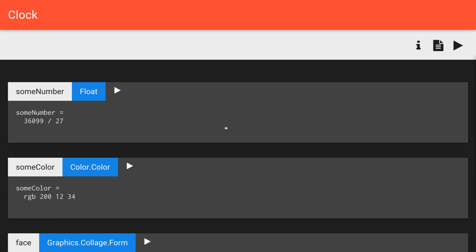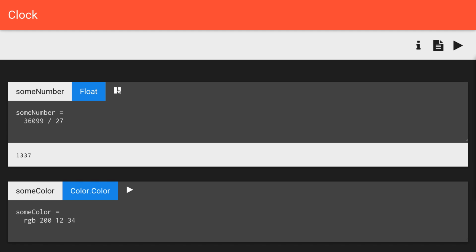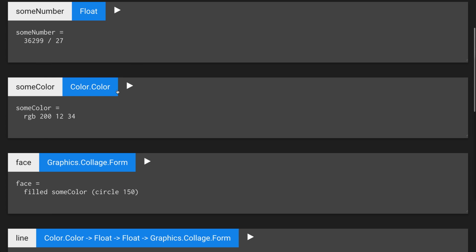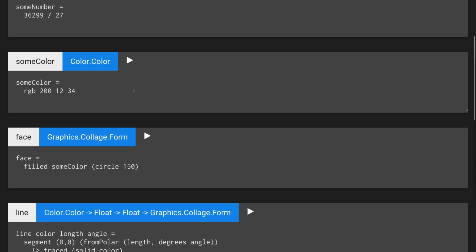What we can also do is add this little play button, which just evaluates a value. And it just shows it to me right there. I can obviously change anything, and it updates immediately, right? So that's not very interesting on its own because we can use a REPL for that. Where it gets more interesting is when we use values that don't have an obvious textual representation.